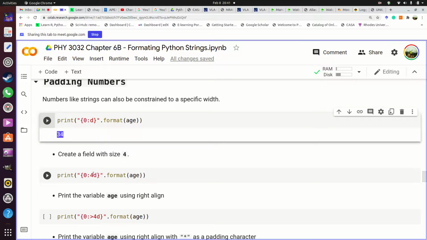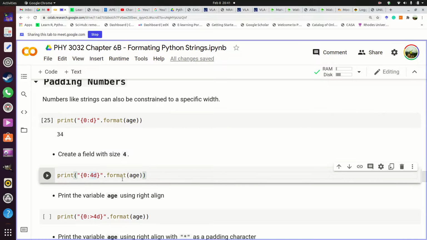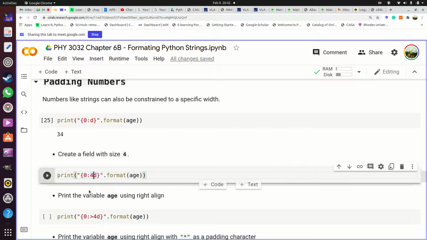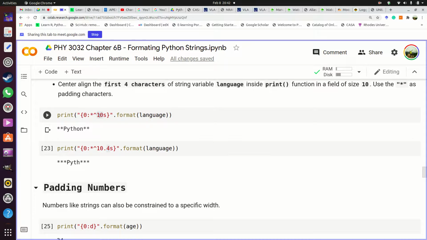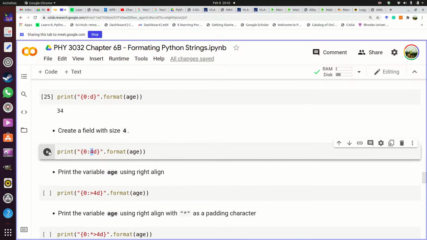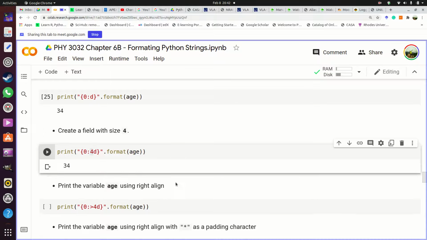I can actually tell Python, I want to print out a number, but create 4 spaces for this number. This is what I'm doing here, this 4. It's like the 10s here. I'm telling Python, create 4 spaces for this number I want to print out. So when I do that, this is what I get. Where are the spaces? If you look at this, there are the spaces. So you can see something here. Python is doing something different.